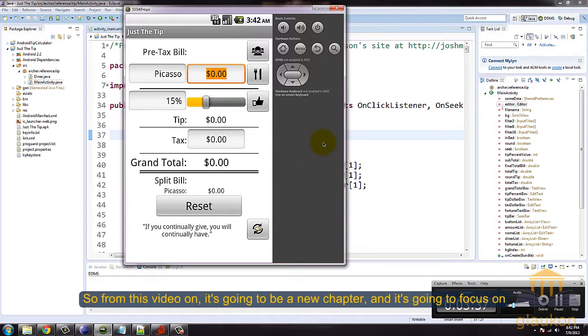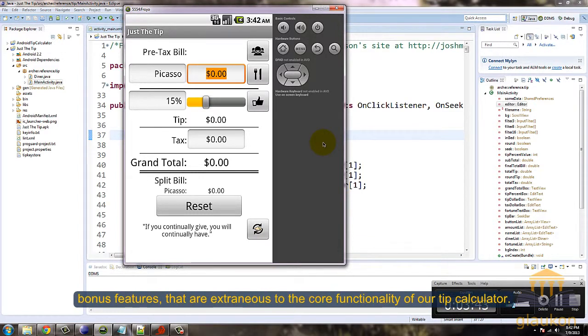So from this video on, it's going to be a new chapter, and it's going to focus on bonus features that are extraneous to the core functionality of our tip calculator.